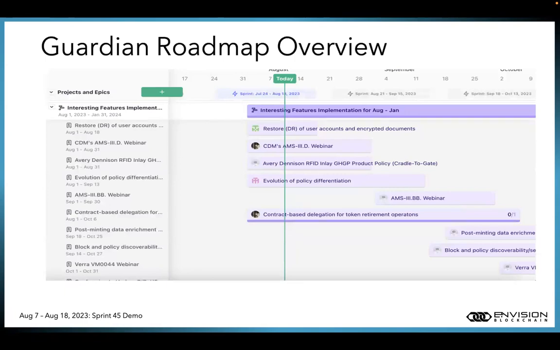So just a quick overview of the Guardian roadmap. Again, this is open source. Anybody can see that. All you need to do is install the Zenhub extension in Chrome. And when you travel to the Guardian GitHub repo, you will be able to see a tab to quickly open that up and see what's going on there. As you can see, we are still continuing our work on restore data of user accounts and encrypted documents. We are continuing our work on CDM AMS 3D. We are also working on the evolution of policy differentiation, and the contract-based delegation for token retirement operations.